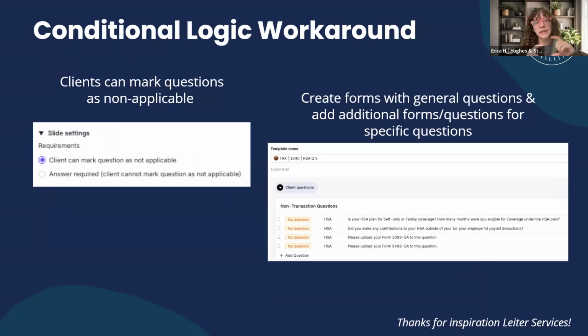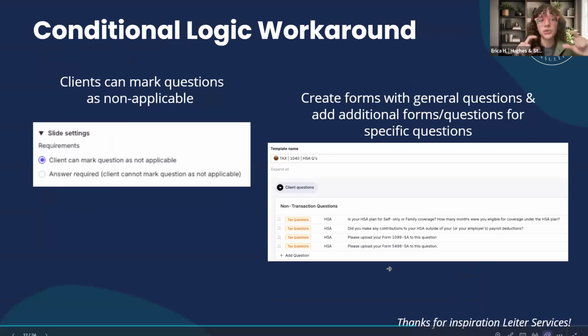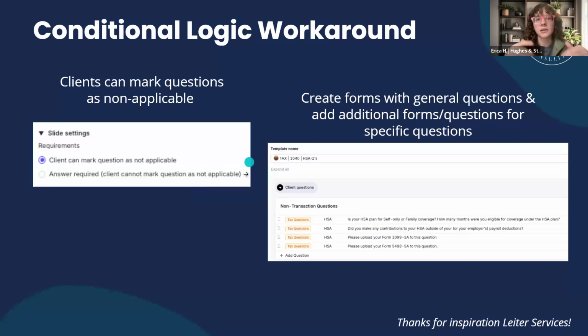Inside of the slide or each individual question, you can go ahead and select: is it required, or can a client mark non-applicable? So that is one thing we could do, allow our clients to go through and say, this does not apply to me, this does not apply, but you have the full list of questions. So that's one option.